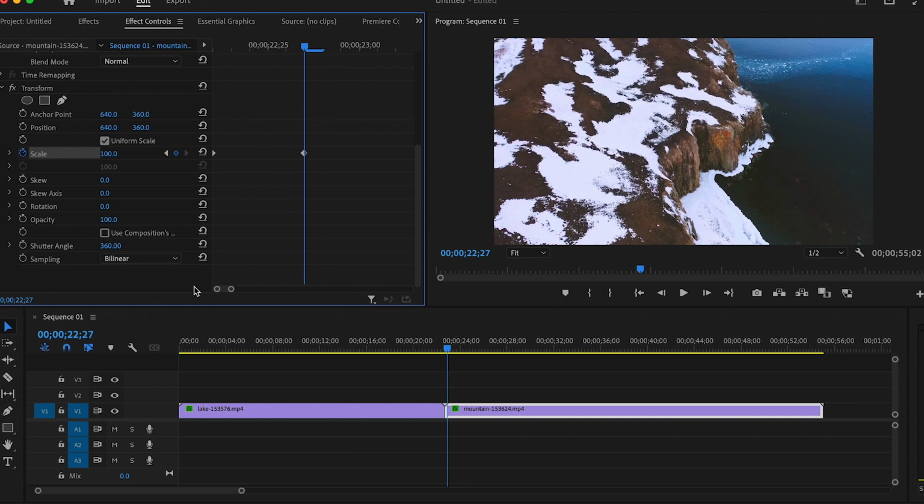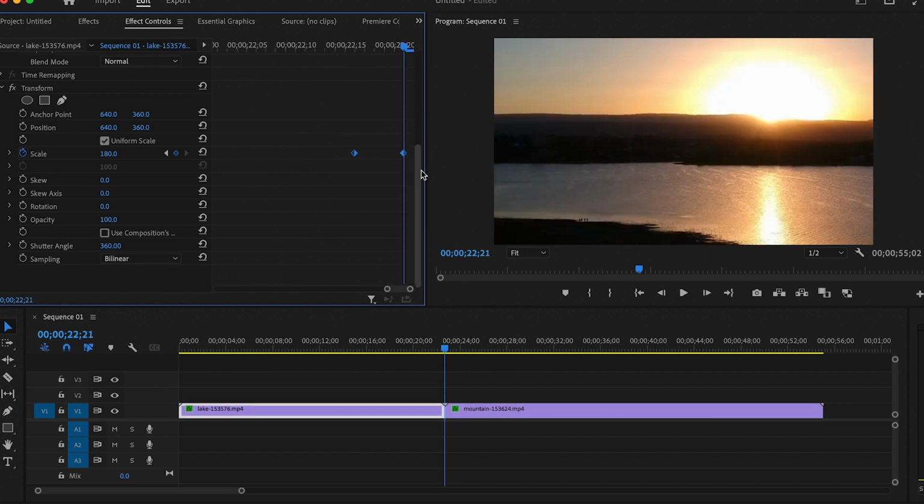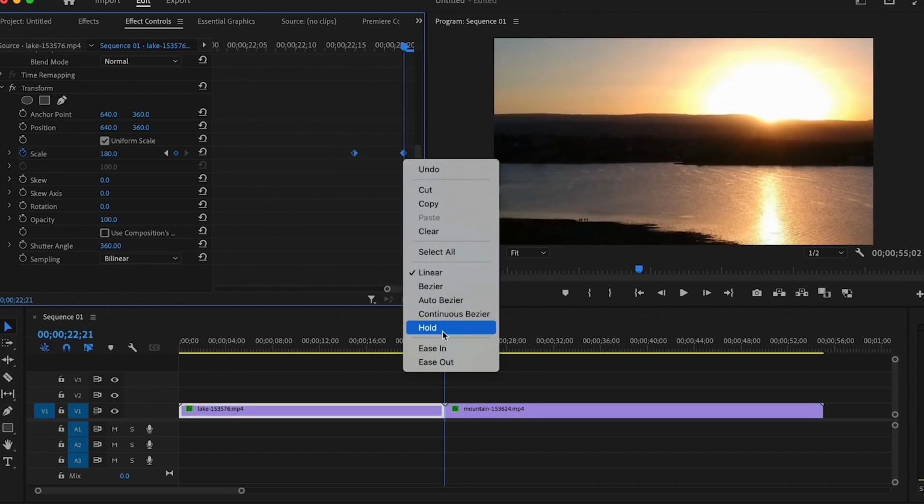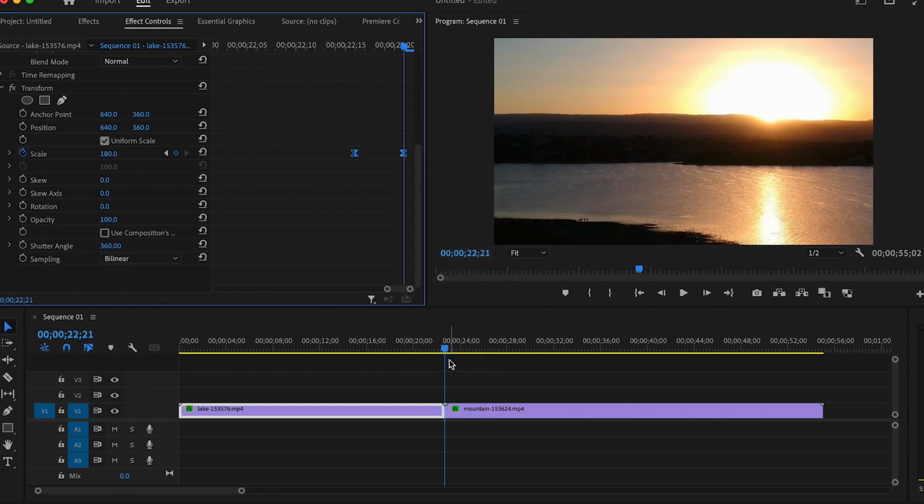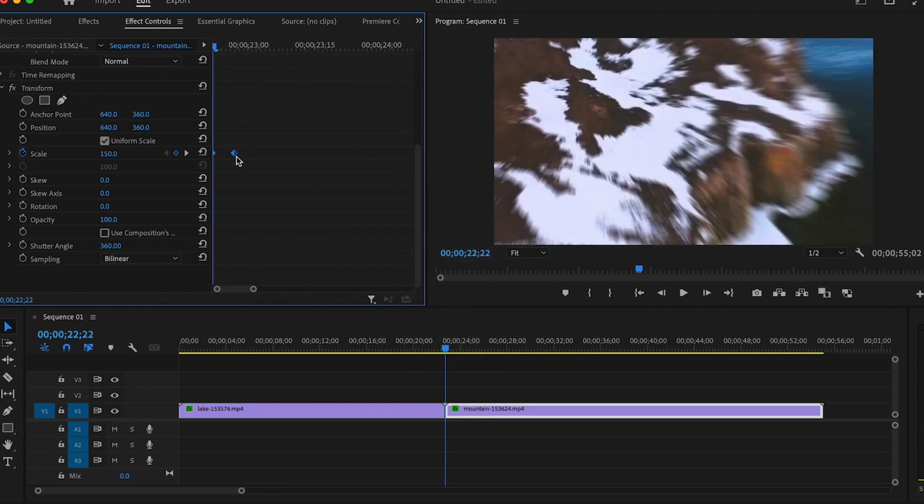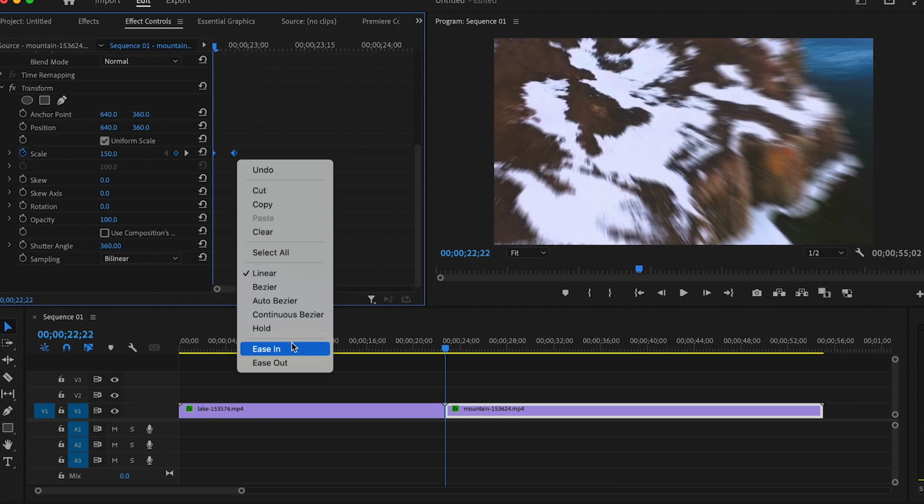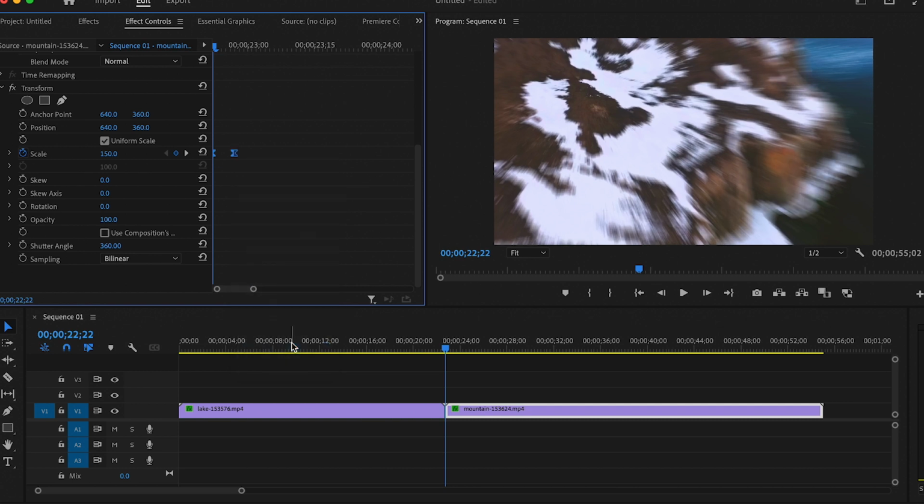Now to make the animation smoother, select the keyframes for the first clip and right-click, then go to Ease Out. Now select the keyframes for the second clip and right-click, then go to Ease In. Make sure that the keyframes are at the last frame of the clip and the first frame of the clip.